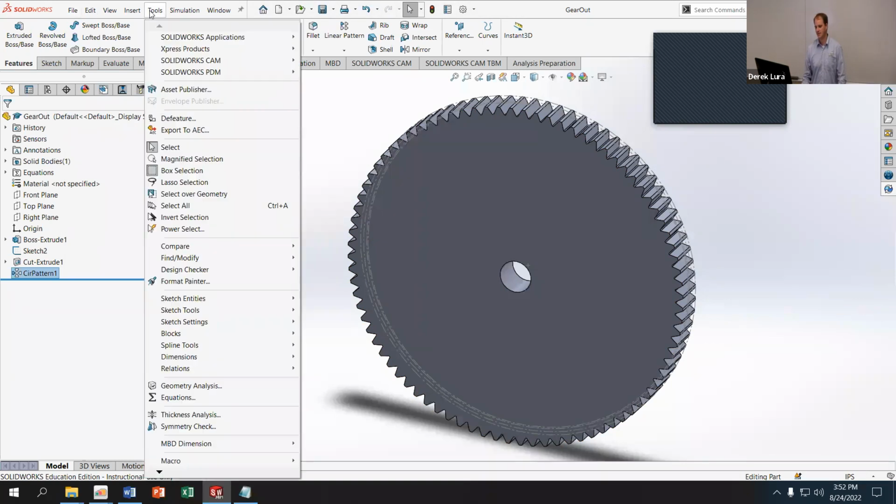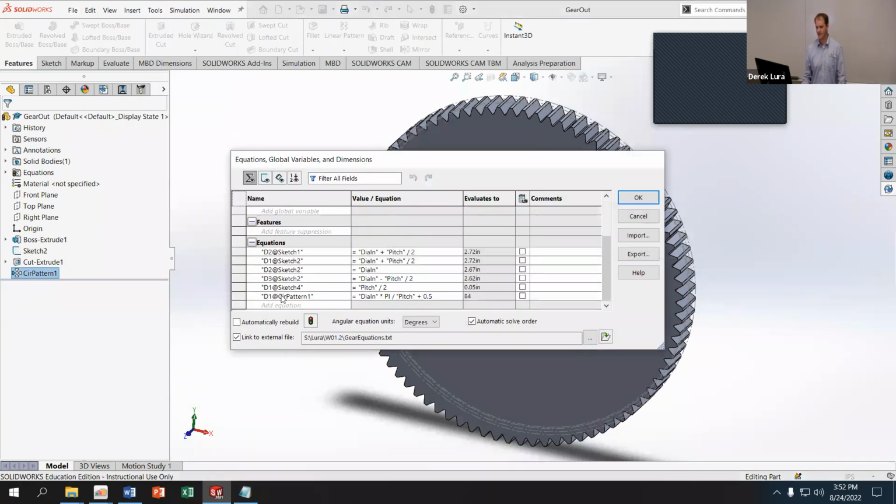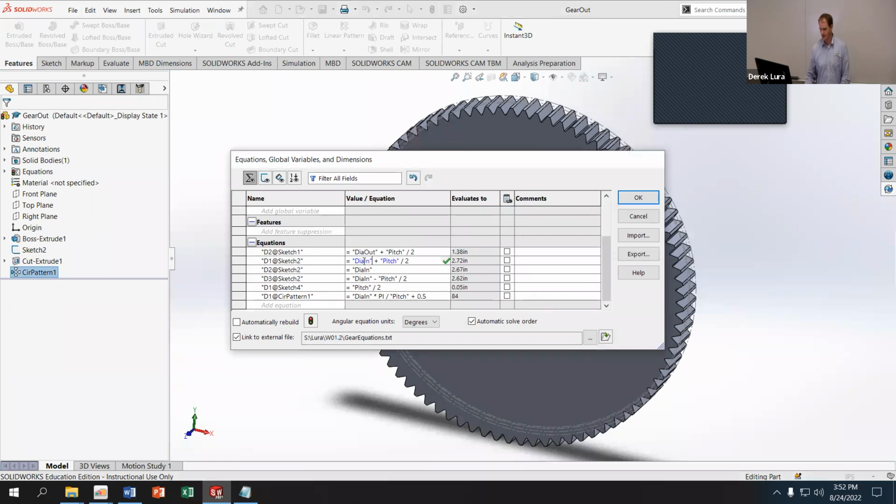And I'm going to do Tools, Equations. And then in my dimensions for this part, I'm going to change all of my diameter ins to diameter outs. This is just a lot faster than going through and remaking the whole gear profile. And be careful you don't miss any or misspell them.